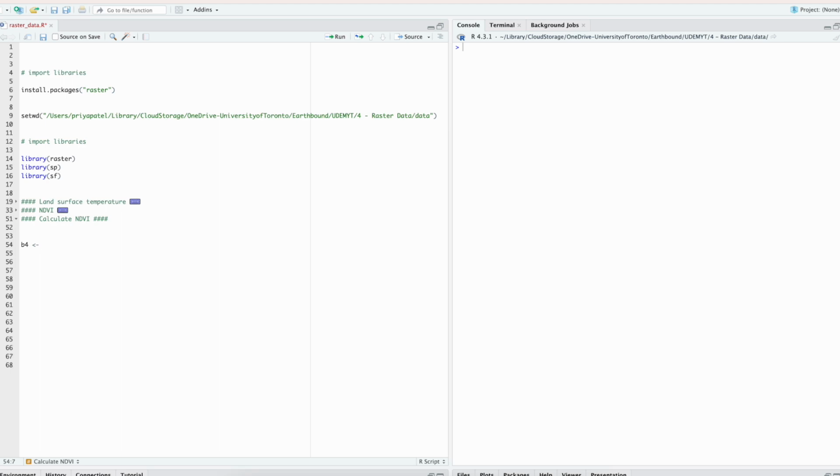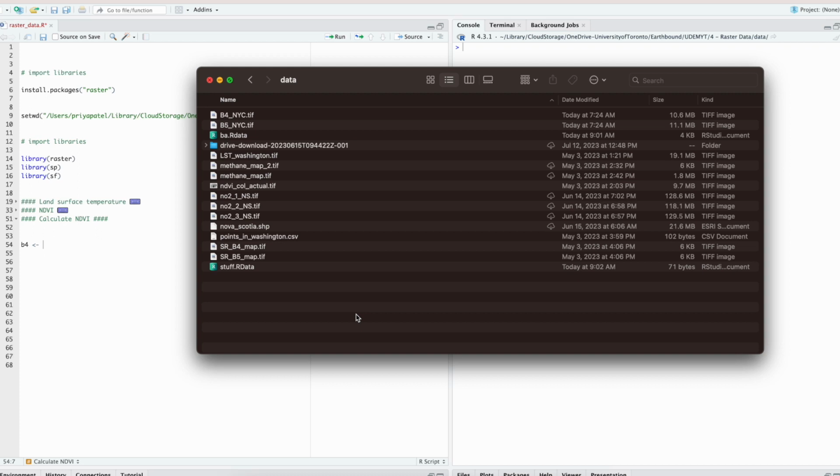So let's pull open the data folder and see where the data is saved. So here is the data portal for the raster module, and the two rasters that we're going to be using are b4_nyc.tiff and b5_nyc.tiff. And you can gauge by the title that we're calculating NDVI for New York City. So we are going to go ahead and import these data.